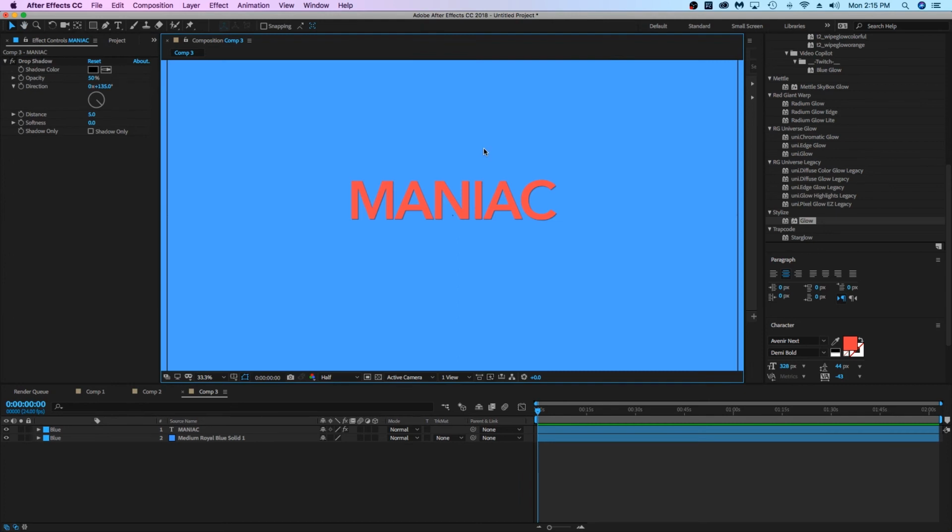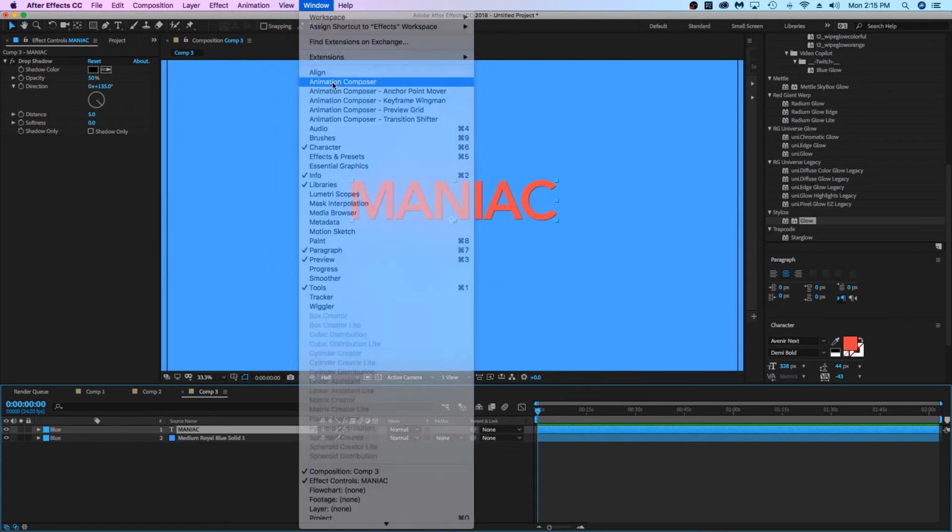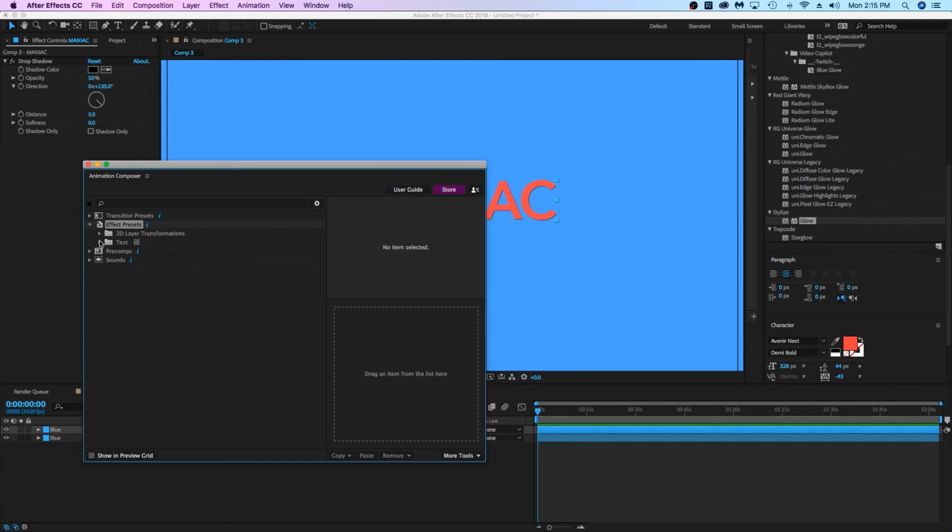And finally, the last free plugin I want to talk about is the Animation Composer. Basically, just click on your layer. Let's say I click on my text. I come to Window, Animation Composer. And if you twirl down the effects presets and under text, you have all these presets that if you actually highlight, if you twirl this down, click this, it gives you a little preview right here of what it's going to do.